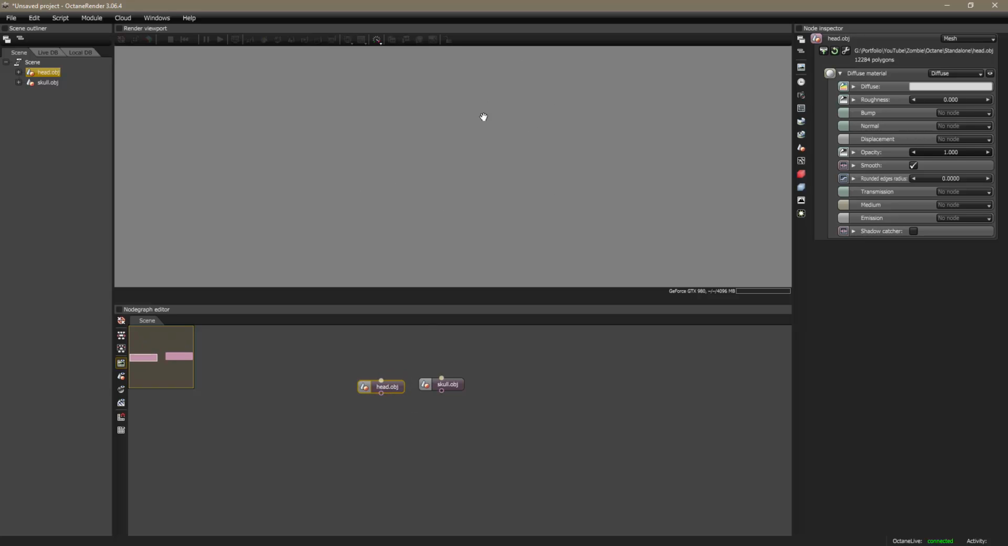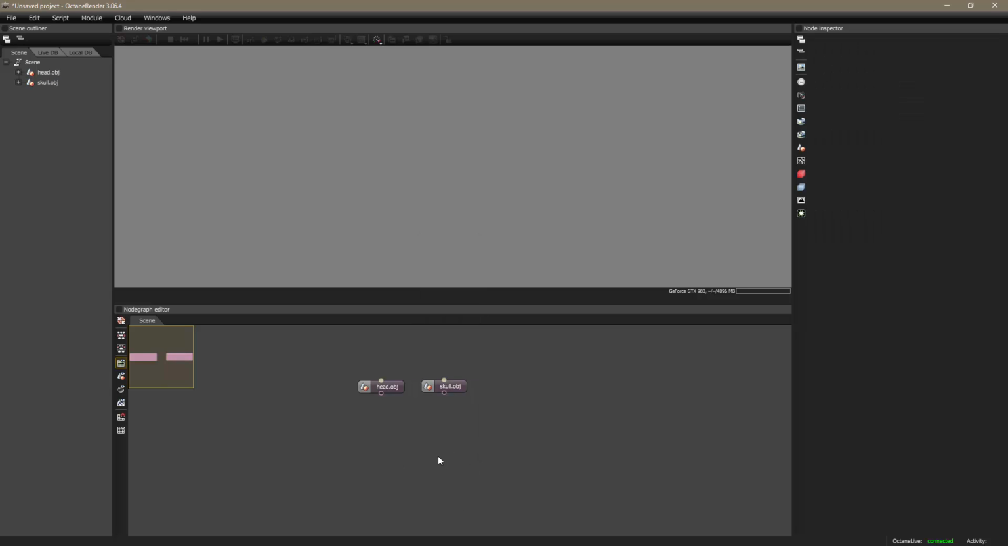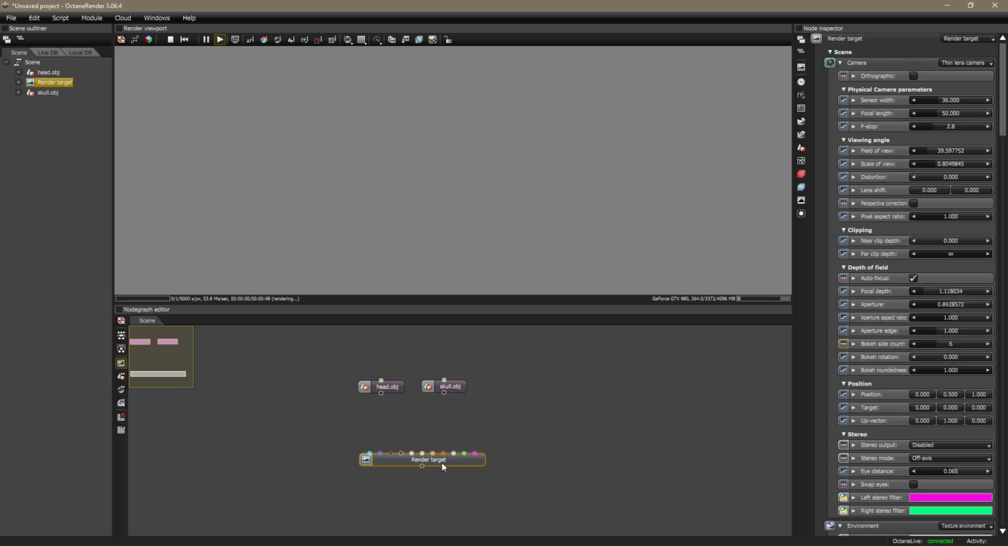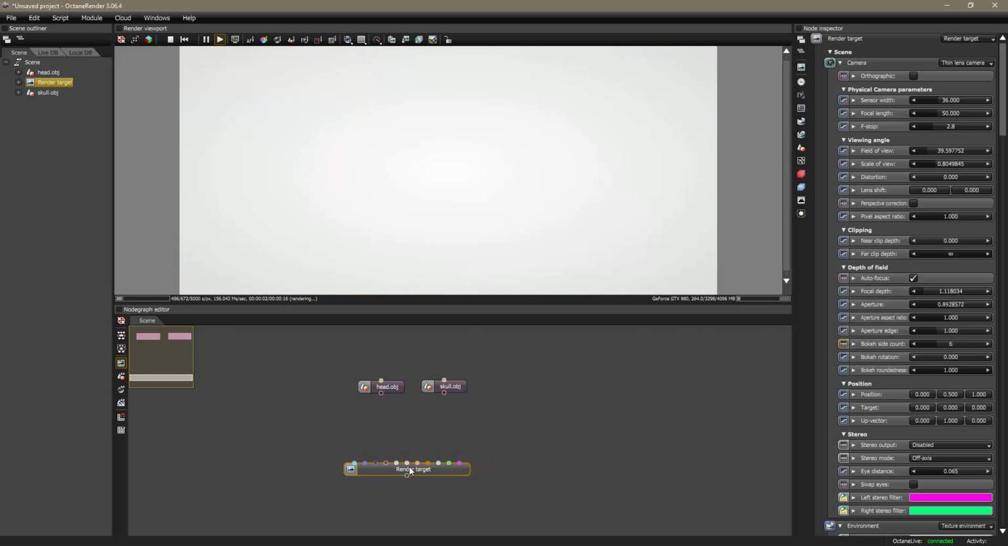In here nothing happens, and that's because to start the rendering we're going to need to add a render target node. So in the empty space you just right click, and from this list, the bottom of the list, it says render target. So as soon as we click the render target, you can see that Octane starts rendering, but obviously there is nothing in here, and that's because nothing is connected yet.